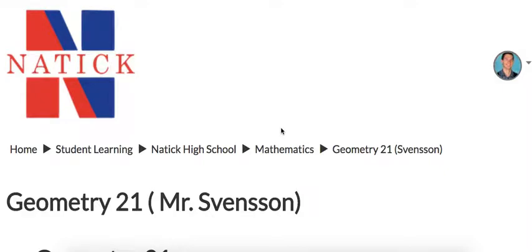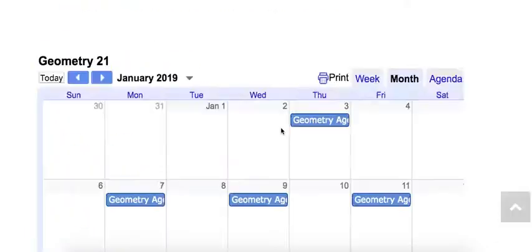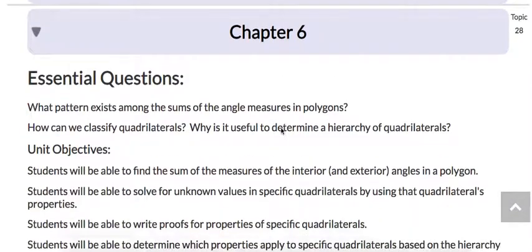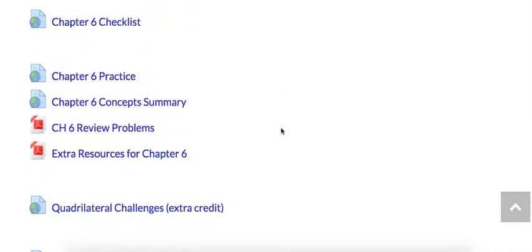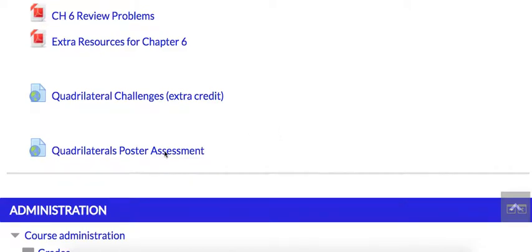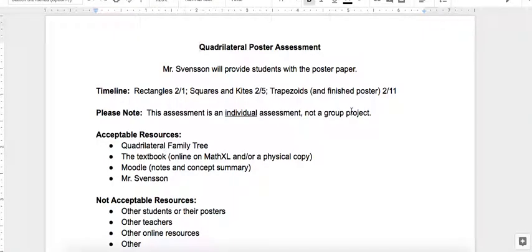This is going to be an introduction to our Chapter 6 project. If you go onto the Moodle page for geometry and go to the bottom in the section for Chapter 6, the very bottom should say Quadrilaterals Poster Assessment. If you click on that, you open up a document that looks like this. The Quadrilaterals Poster Assessment is going to be kind of like a test grade.